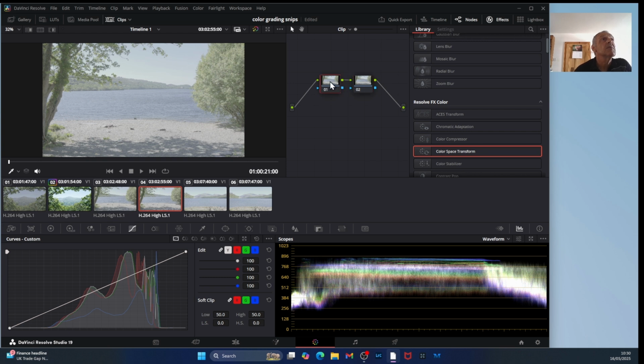They're both the same at the moment. The histogram is in the middle. Remember, this is 2 stops overexposed, so it's pretty bright. Now let's use the color space transform.